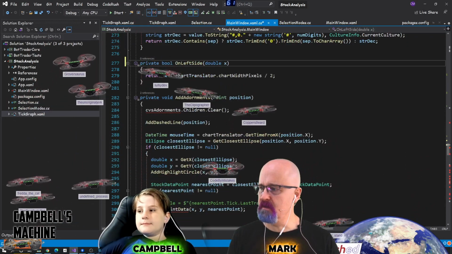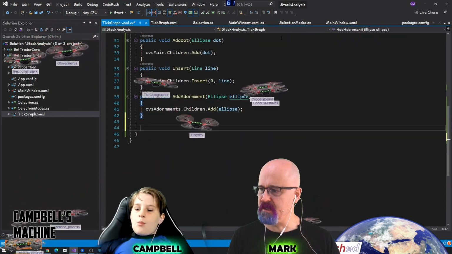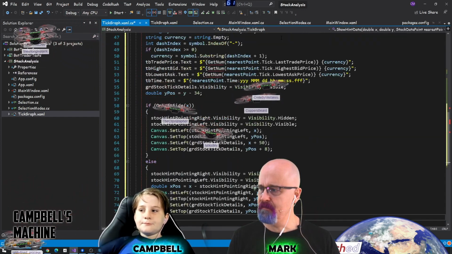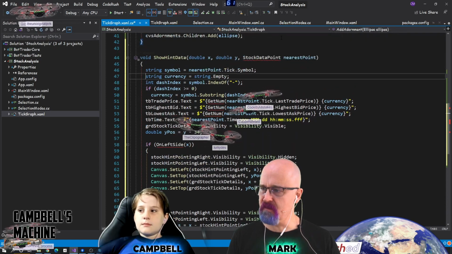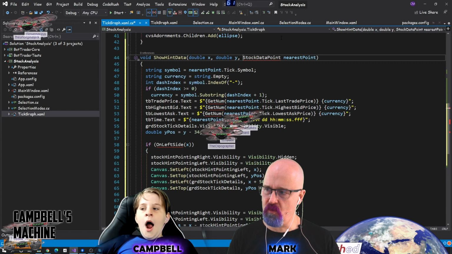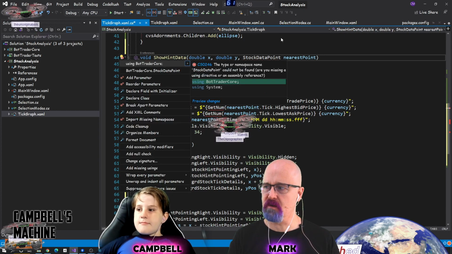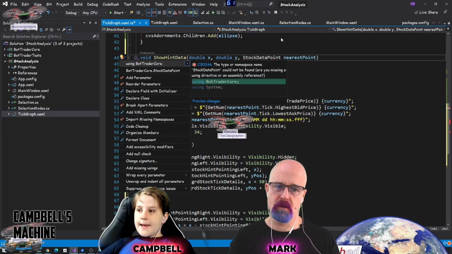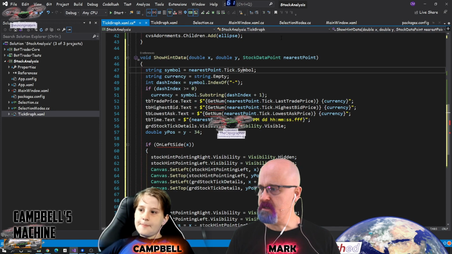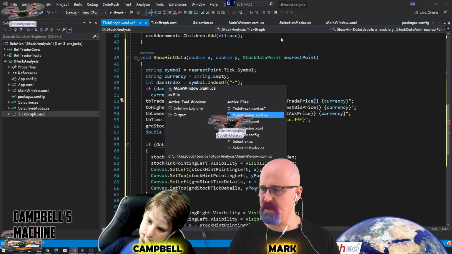and cut it to clipboard. I want to go over to tick graph and paste it in like that. Now notice everything starts to work here except for just a couple things. Stock data point, we can fix that by hitting Control Dot and then using bottrader.core. I mean bottrader core, yeah.